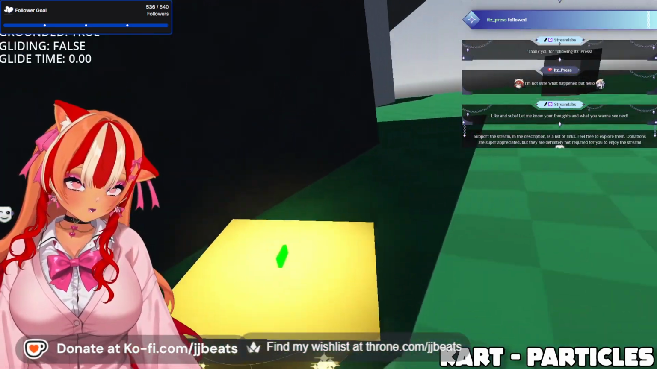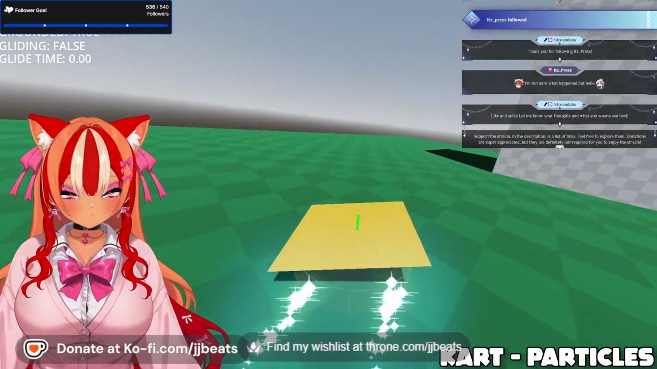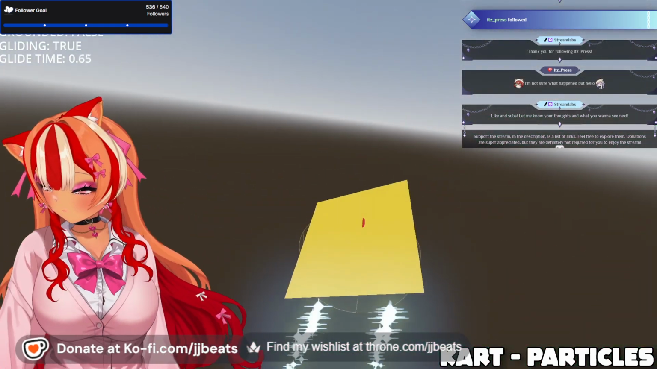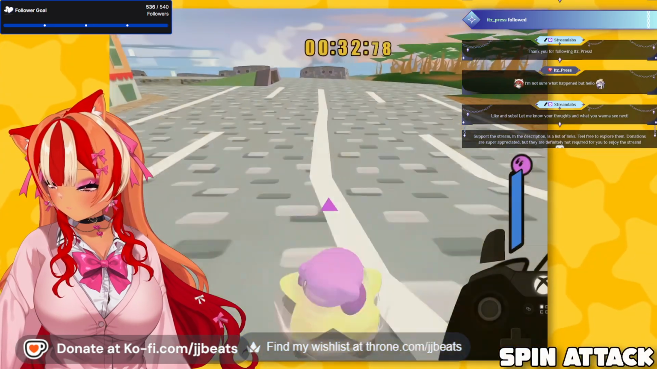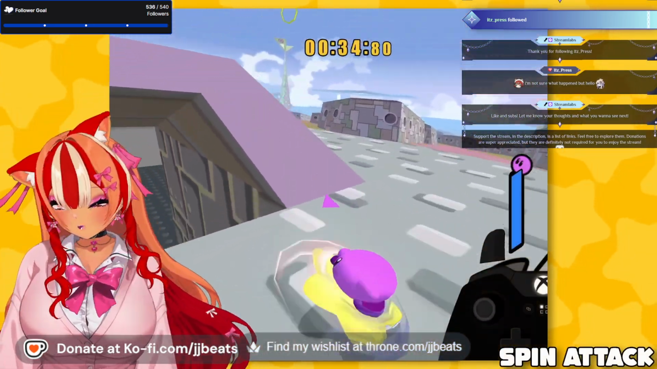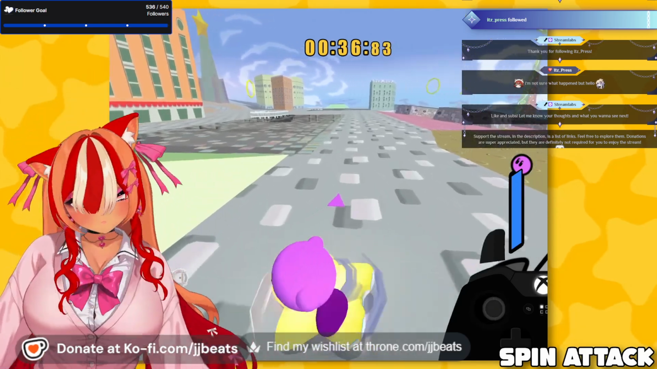So, with the lighting and particles done, I next went on and added another essential game mechanic. In Kirby Air Ride, if you wiggle the joystick back and forth, you can do this neat little spin attack.